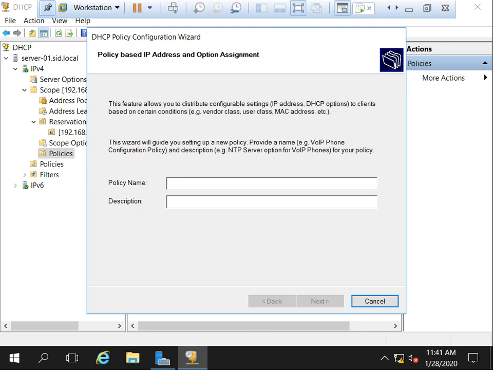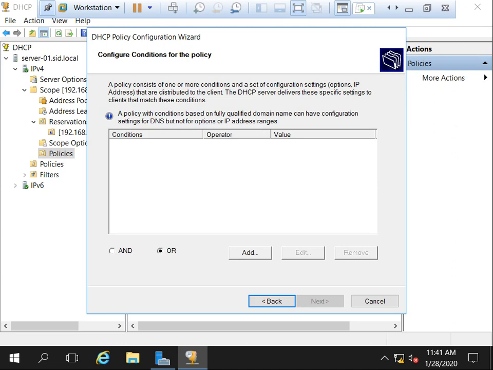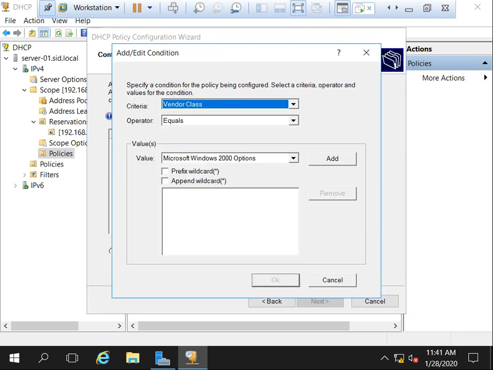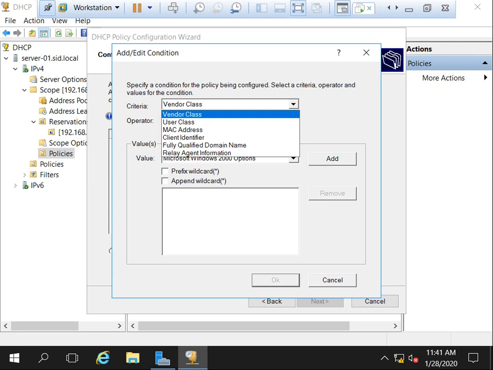You can say that it's a policy based assignment, which we read as DHCP policy based assignments. You can define the policy name over there, say policy one, and then define the condition: AND or OR, it's a logical statement. Then you can add the conditions, the criteria of vendor class, user class or MAC address, whichever type of condition you want to add.